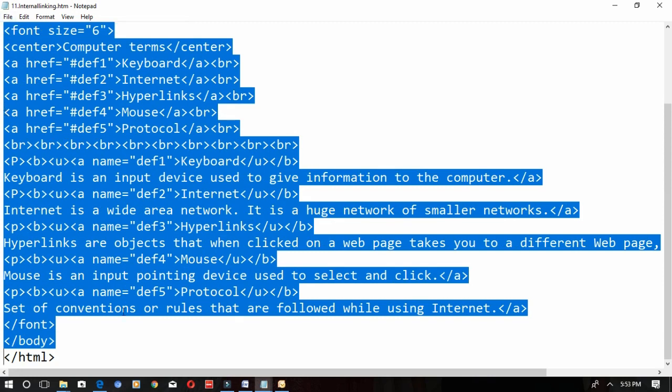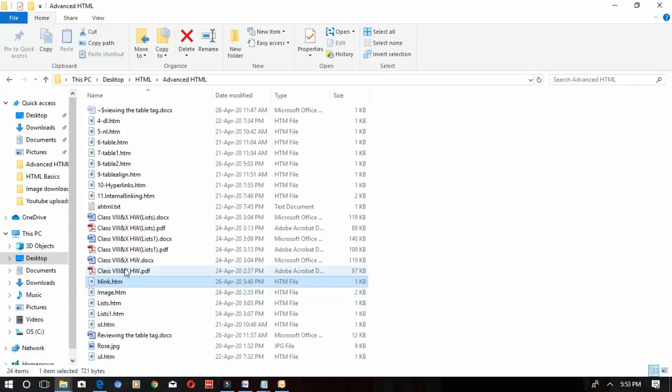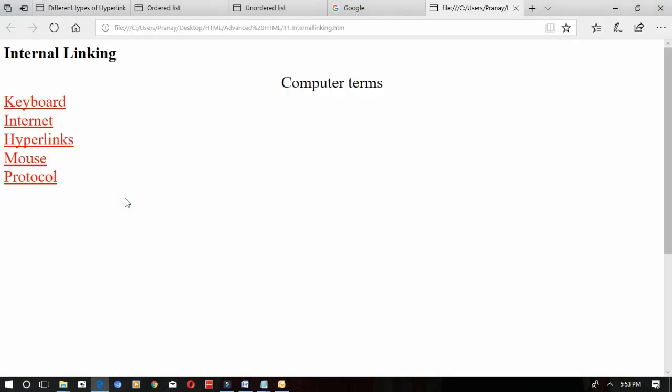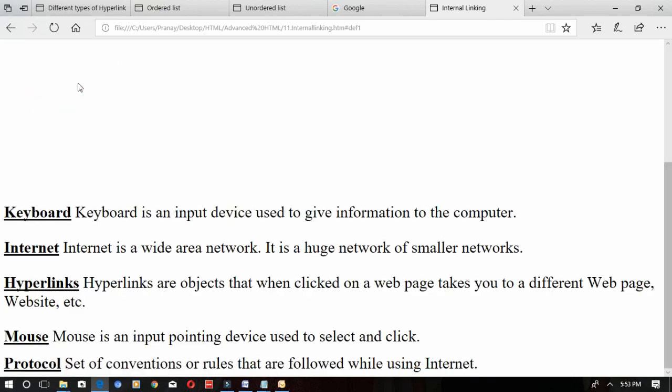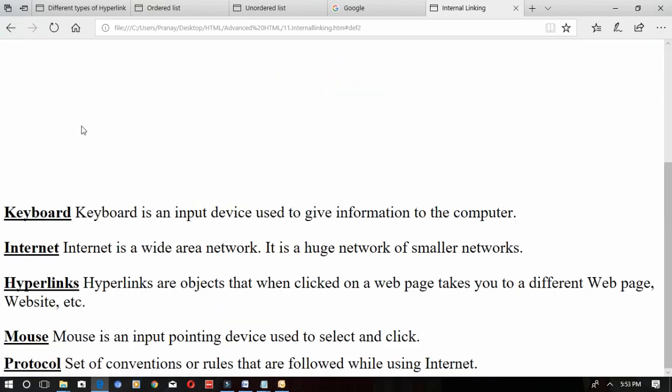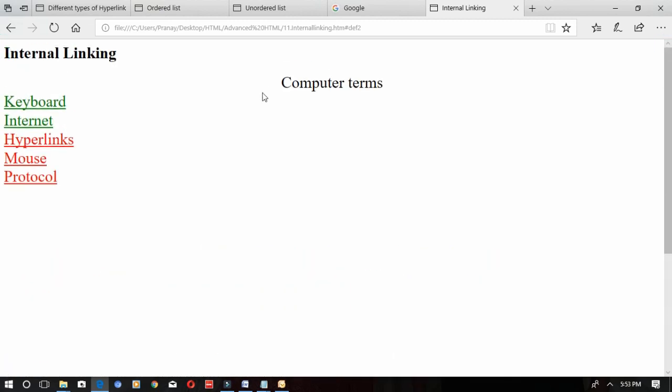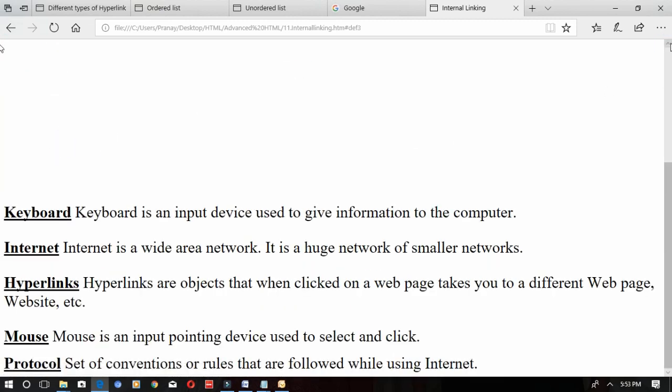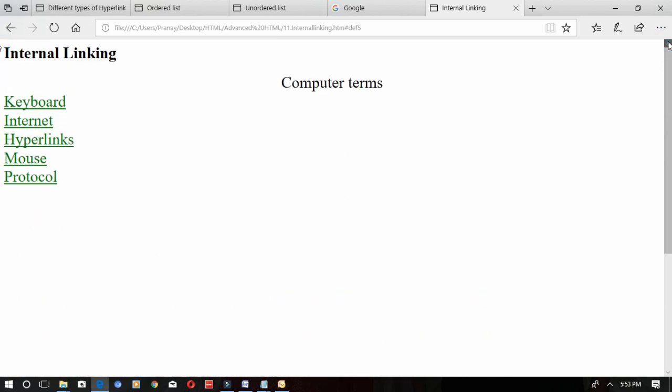Now let's see the output of this file, then you will have a clear picture of this internal linking. So now see the internal linking. These are the headings that I mentioned within the href attribute. If you click on this link, it will take you to the particular definition. See, now go back to the page hyperlinks. It will take you to the particular definition. A link within the same web page is called internal linking. Can you see? This is called internal linking.